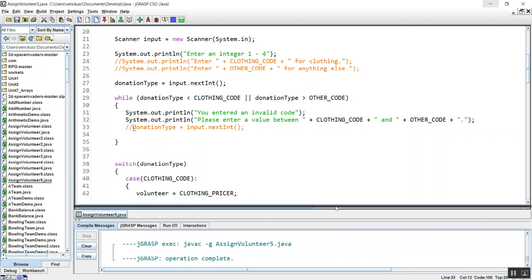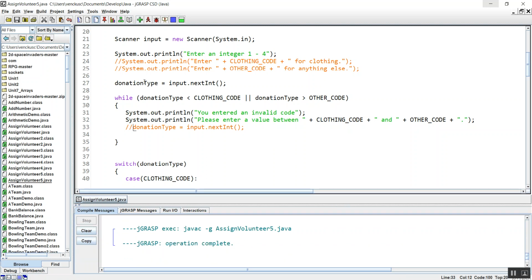So what's going to happen now? It's going to come in here. I'm going to hit the donation type. I'll enter a bad donation. And it says, well, donation is less than this or greater than that. It's going to do this, right? Well, guess what? I'm not asking the user for any more data. So I'm never able to alter that variable. So that's just as bad as what I did before. So this should create a problem.